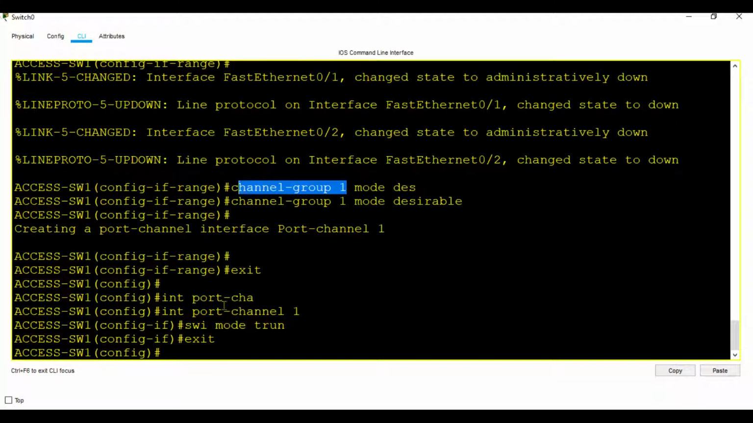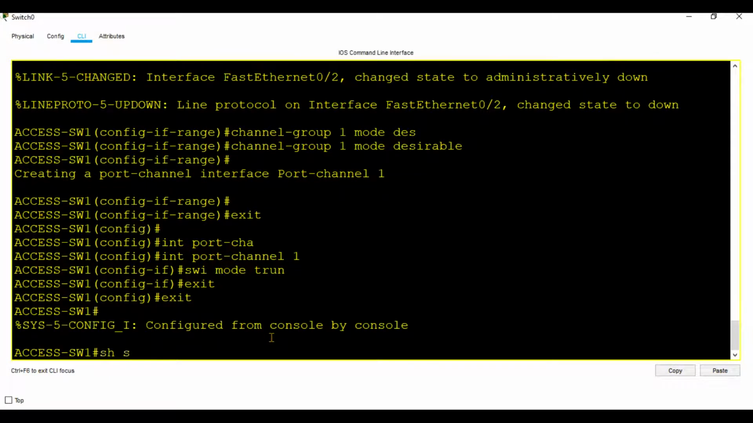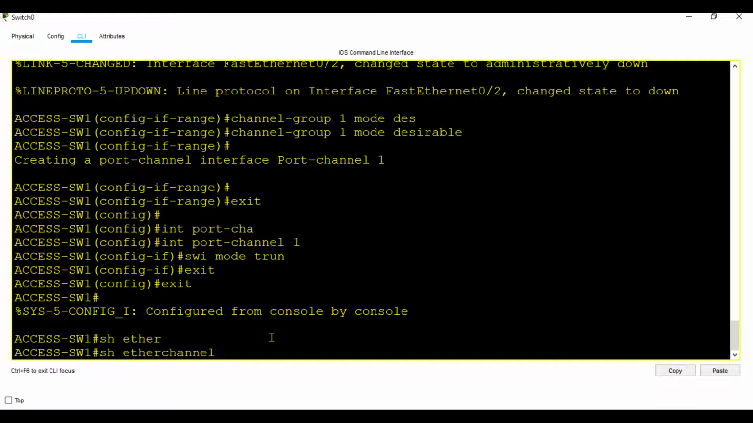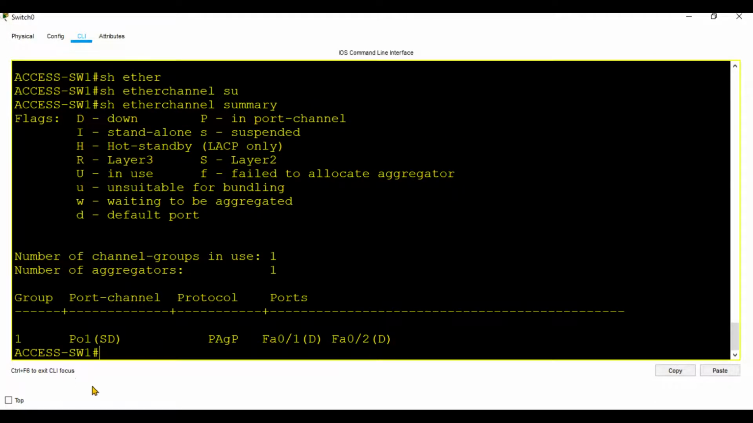That means a logical port will be formed, and now these two physical interfaces are both part of this logical interface. So you can say show EtherChannel summary, and now we can see that Port-channel 1, the logical interface, is now formed, bundling the FastEthernet 0/1 and FastEthernet 0/2 physical interfaces.